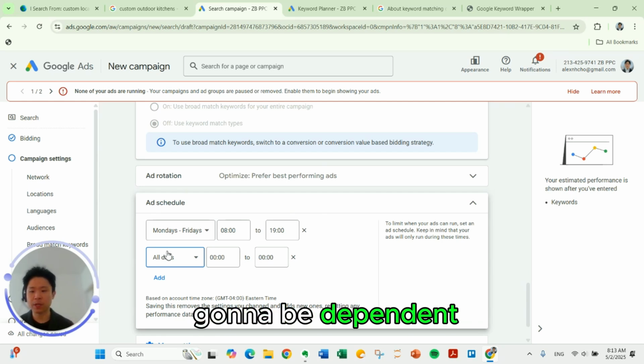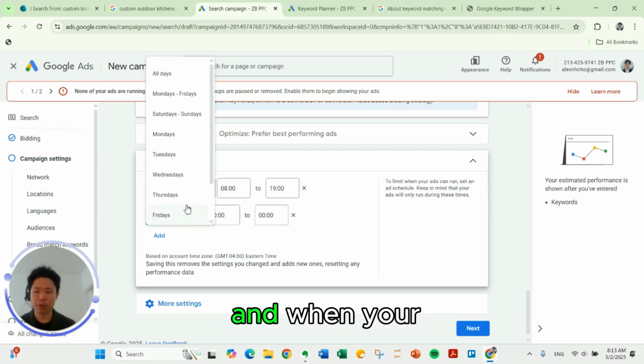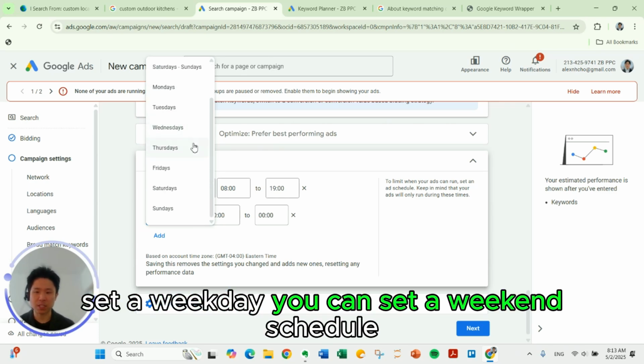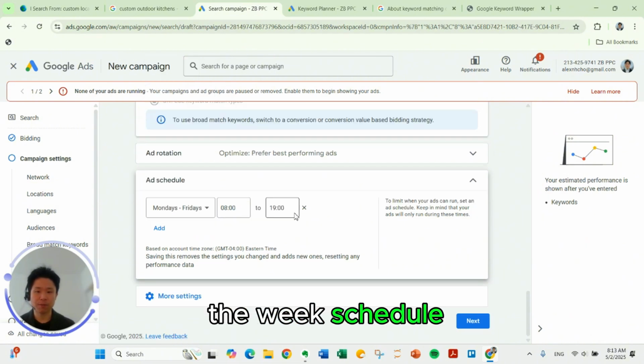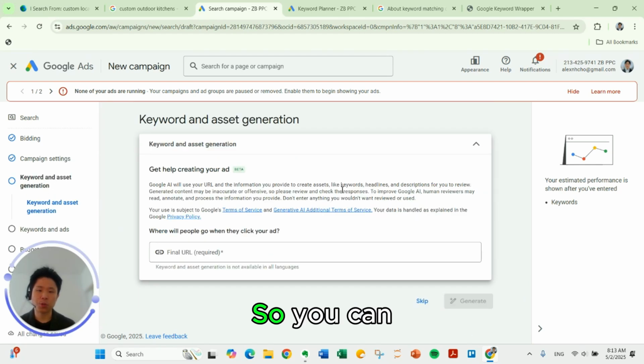Again, this is going to be dependent on your business and when your hours of operation are, when you're willing to respond to customers. So you can set a weekday, a weekend schedule, or specific days of the week schedule. For this example, I'm just going to do Monday through Friday, 8 to 7 p.m., and then I will click next. So you can have Google's AI help you create the ad.